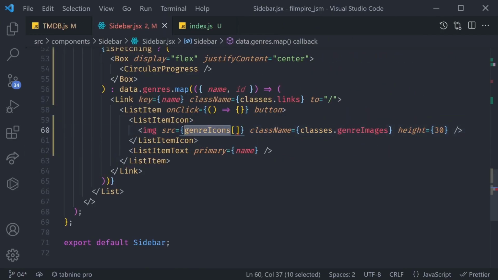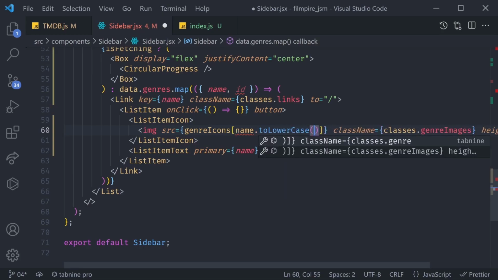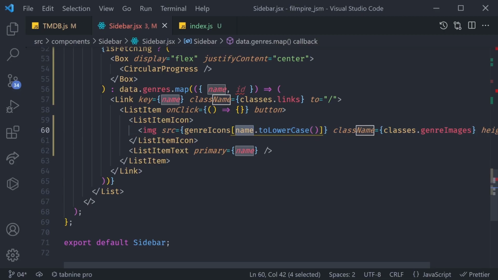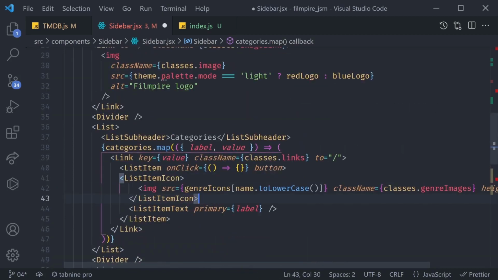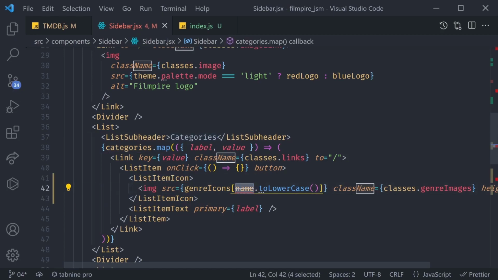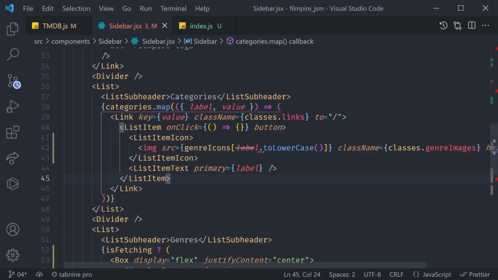So we want to access genre icons, and then we can get a specific genre icon by using name dot toLowerCase, and then that's it. That way, we're actually using the name of the element we're looping over, and we're accessing a specific genre in the genres object. We can copy these 3 lines and also paste them here, because the situation is the same. Although these ones are categories, in here we're going to have the label, but everything else should remain the same. Great. Now let's save it and take a look in the browser.